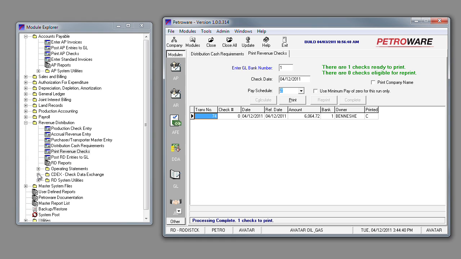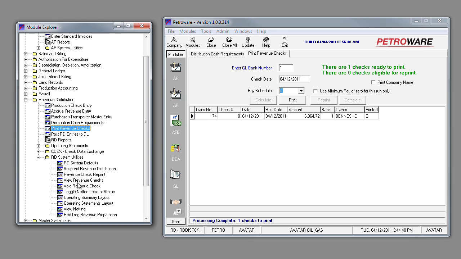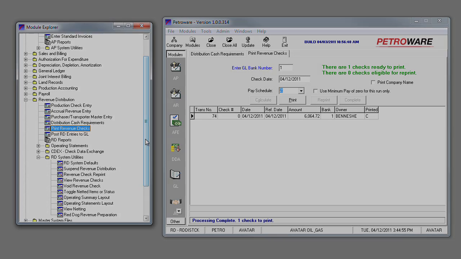As you can see, we also have the option to do CDEX, which is our check data exchange, which we'll explain to you in a later demonstration. You can void your checks, suspend revenue, view netting if you're netting your investors, and so on. As you've seen, whether you use the 8/8 information or your share, the Petroware revenue system is easy to use.